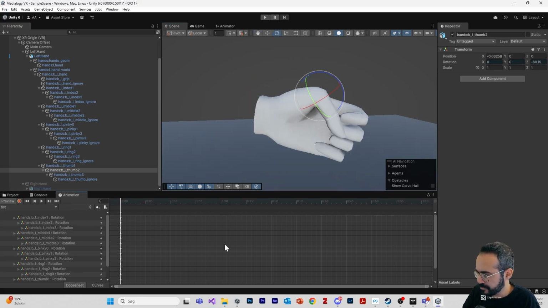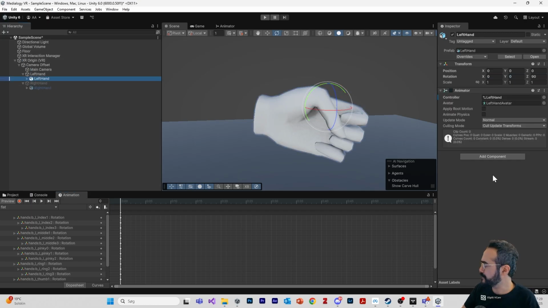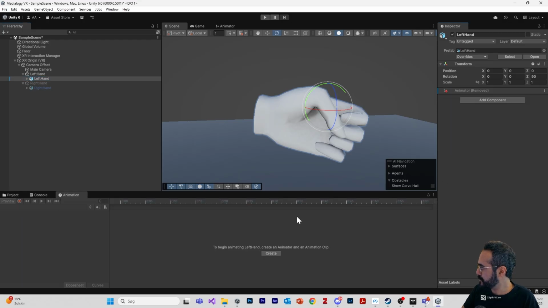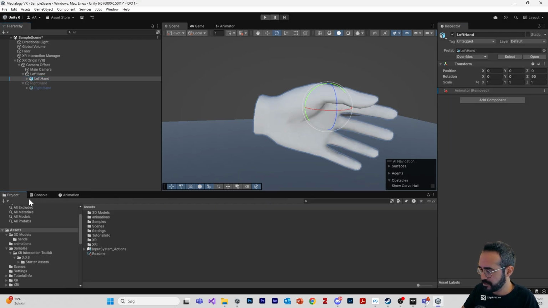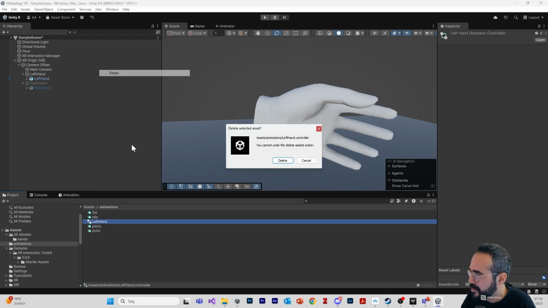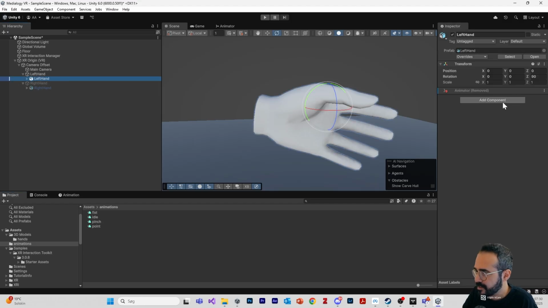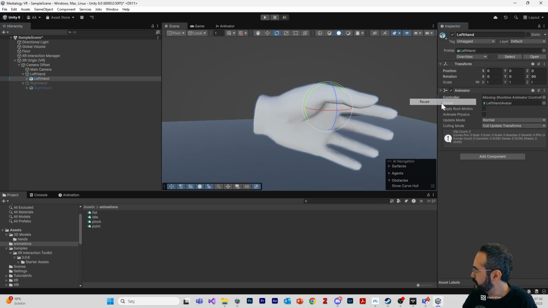Good. Now we have our animations. 4 beautiful pieces of animation for the left hand. And it automatically did something which we should do ourselves. So I'm going to remove this. Our animations are still here. We're gonna do this from scratch. So I just want it to be remove component, revert.